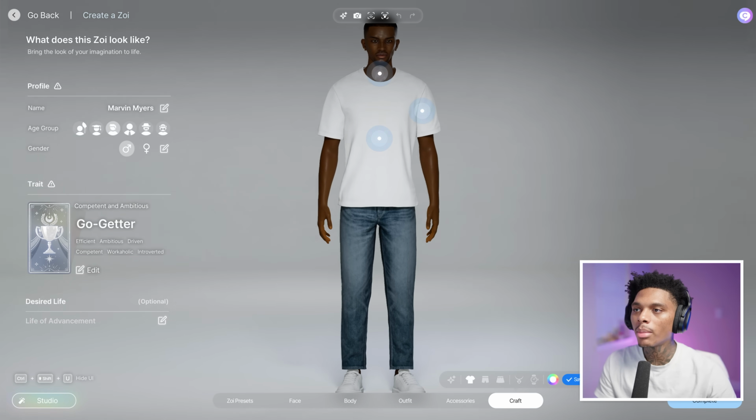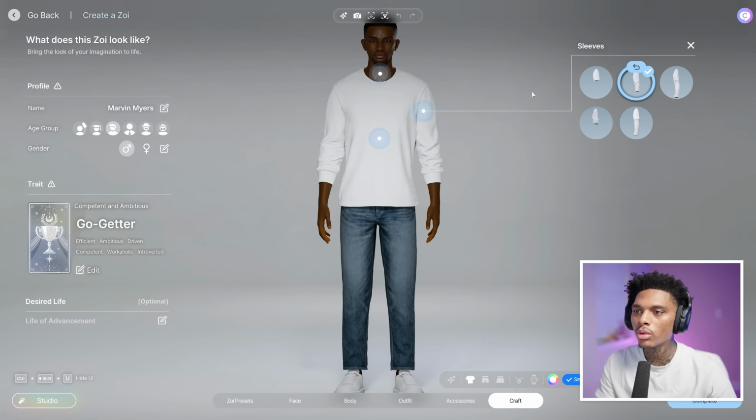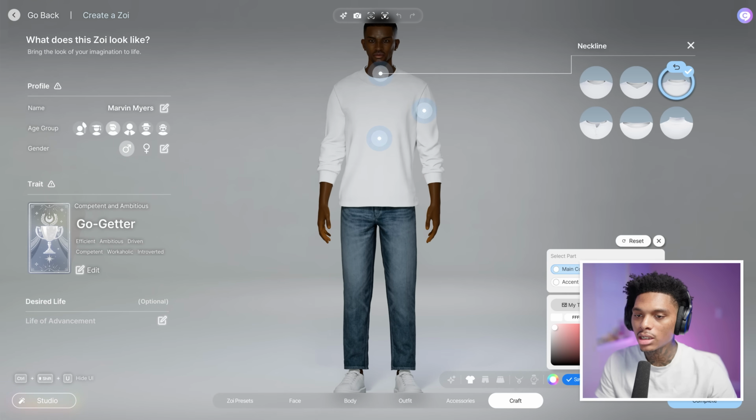Now, a really cool thing about inZOI when it comes to outfits, if you want to create a certain shirt, you can. They have different necklines, sleeves, and also hems that you can create. So I'm going to create a quick little shirt real quick. I'm going to do this, and you can do a certain shirt like this. You can also change the color if you want to. I'll probably give them a little gray one.